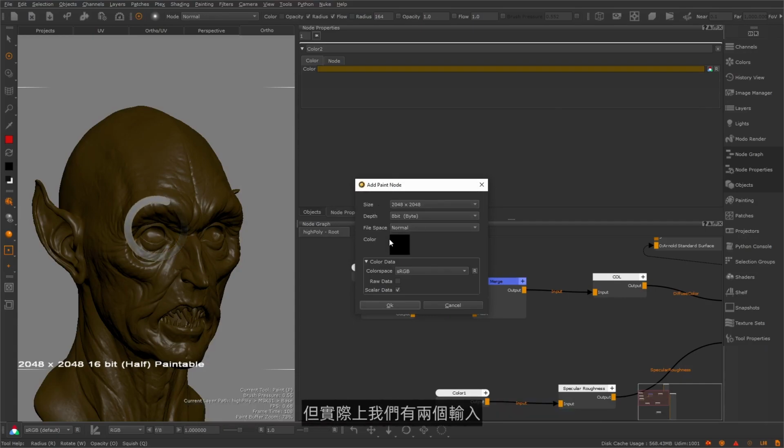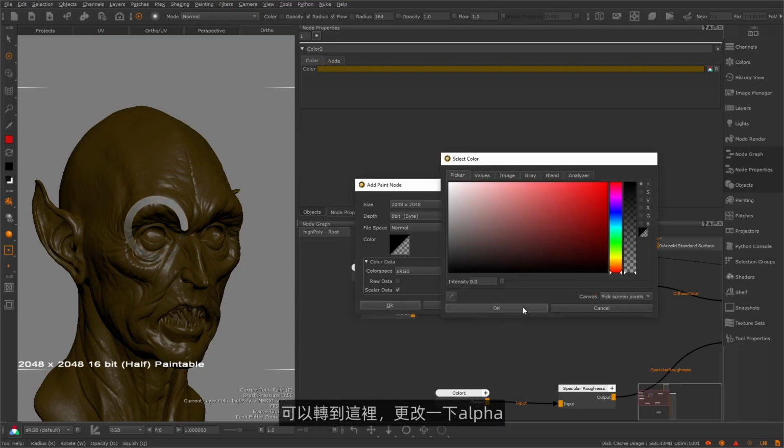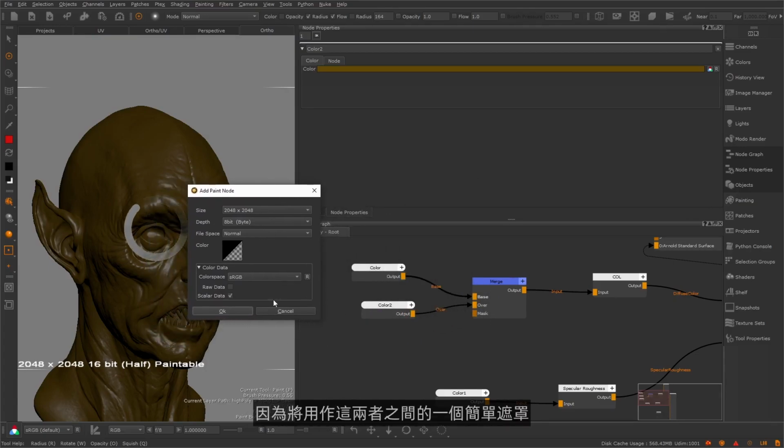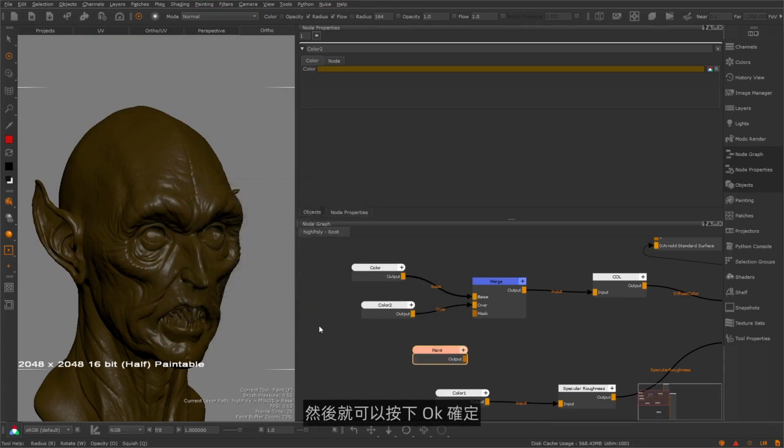You can't see it here, but we actually have two inputs. We have the color itself, then we have the alpha. So currently this is going to be filled in entirely with black, but if we want this to be transparent, we can go in here, we can just change the alpha. So now this is going to be a transparent object. And this is going to be scalar that we may or may not want. In this case, we actually want this to be scalar because this is going to be a simple mask between these two. Then we can hit OK.